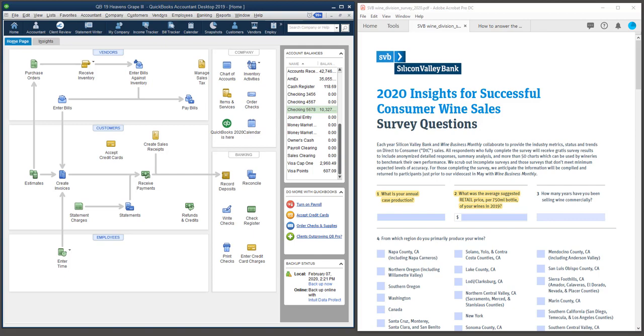Now, while the Silicon Valley Bank report is useful to use as a benchmark against your own results, you will get a lot more benefit if you monitor your own results because, of course, your mileage may vary. Now, I recommend that you make a master report where you start to record these sorts of data points.